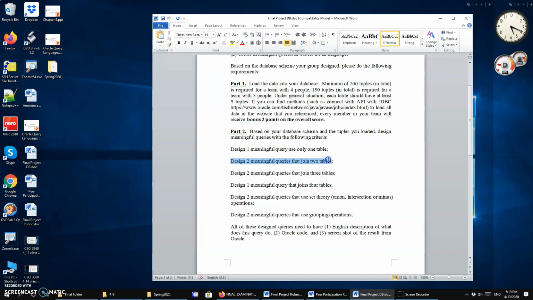The next two queries, I want you to use two tables. So design two meaningful queries that join two tables, so that this will require you to do some equal join operation, natural join operation, or whatever it is. And then design another two meaningful queries that join three tables. And then design one meaningful query that joins four tables.